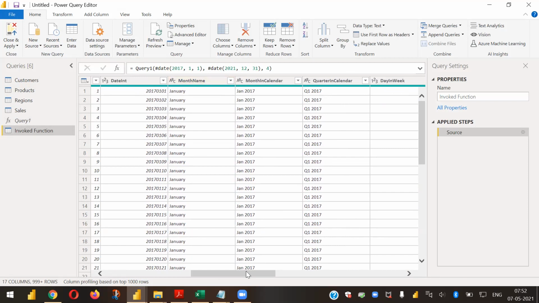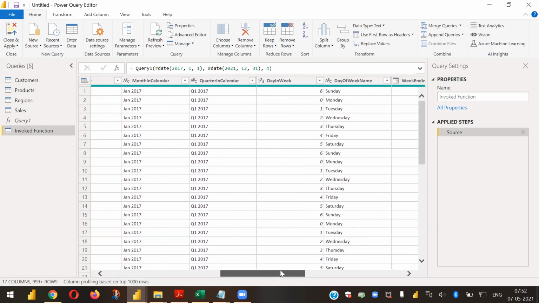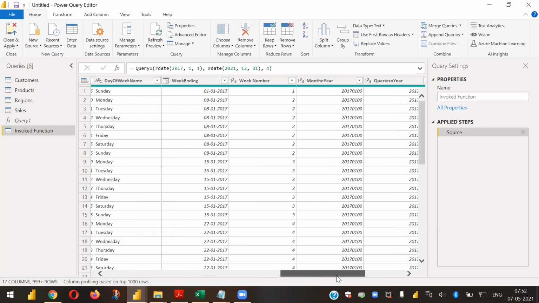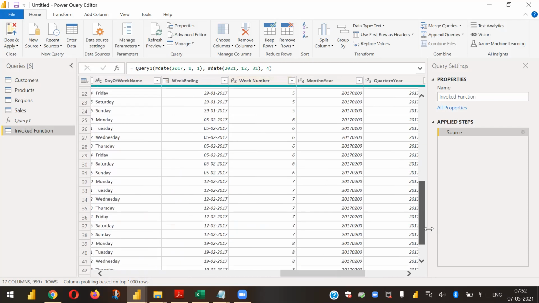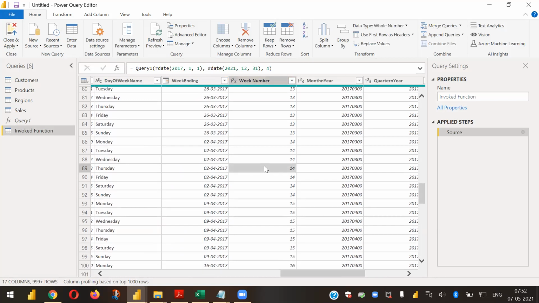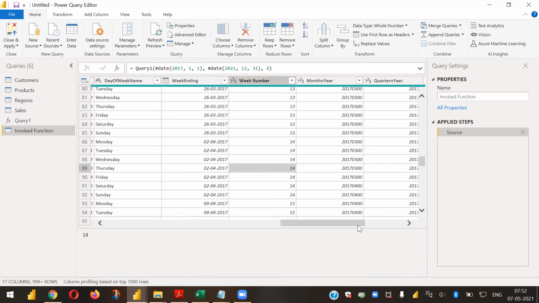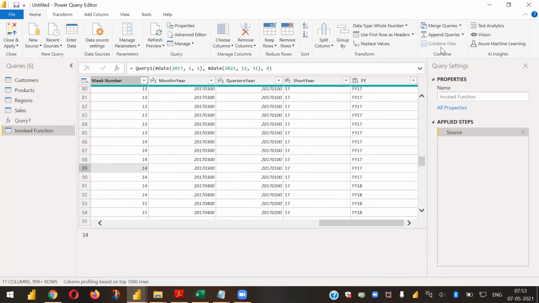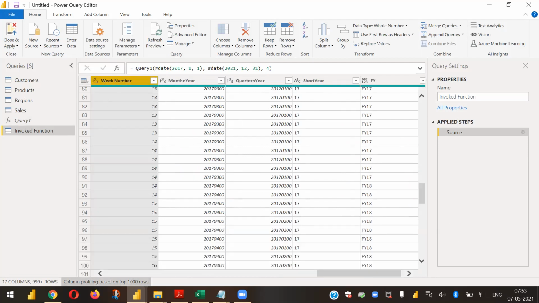It is also giving me day in week, and week numbers. It has got all the week numbers, like the 15th week, 14th week. All these calculations are very much important, and they're readily available for you. That's the beauty of this date table. So that is the reason we create this date table. This is a way to create your date table.